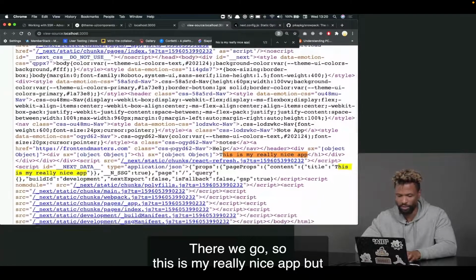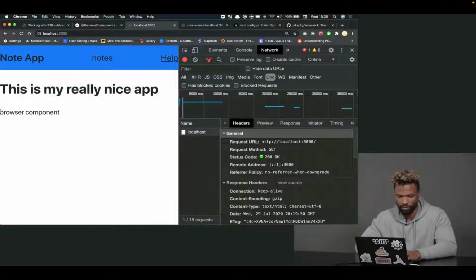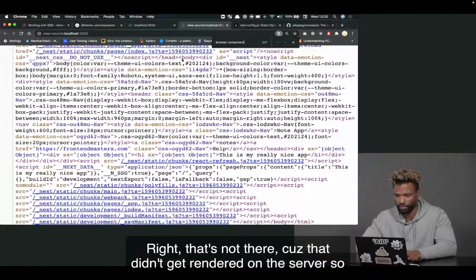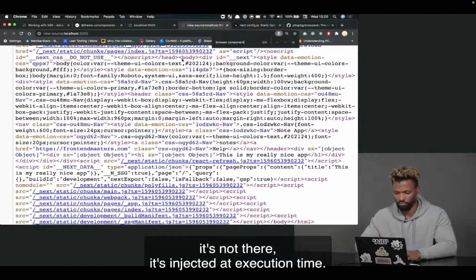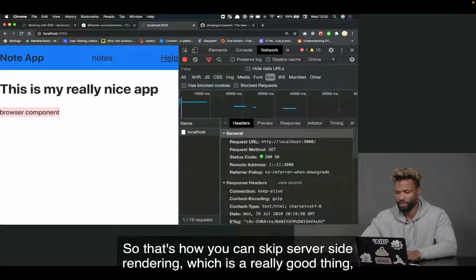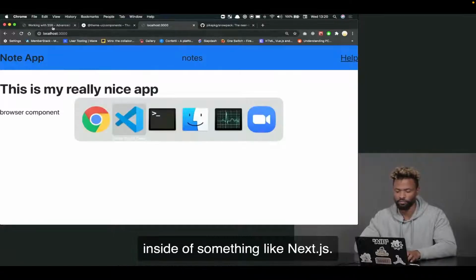But what you won't see is the browser component. Right? That's not there because that didn't get rendered on the server. So it's not there. It's injected at execution time. So that's how you can skip server-side rendering, which is a really good thing, specifically working with third-party libraries that use browser-specific stuff inside of something like Next.js.